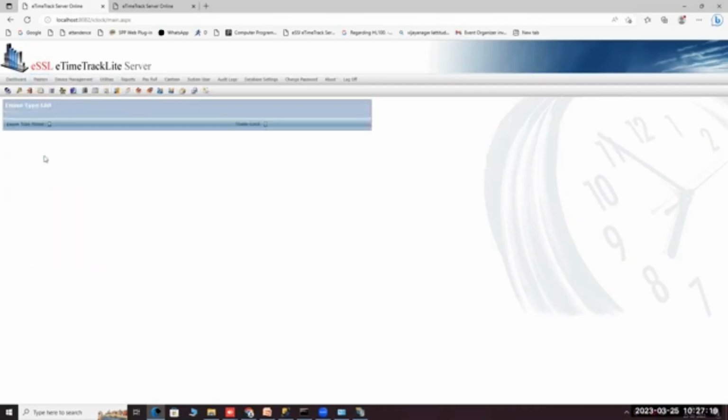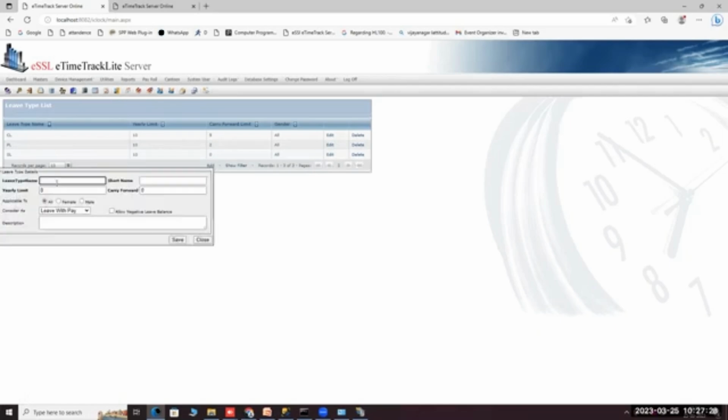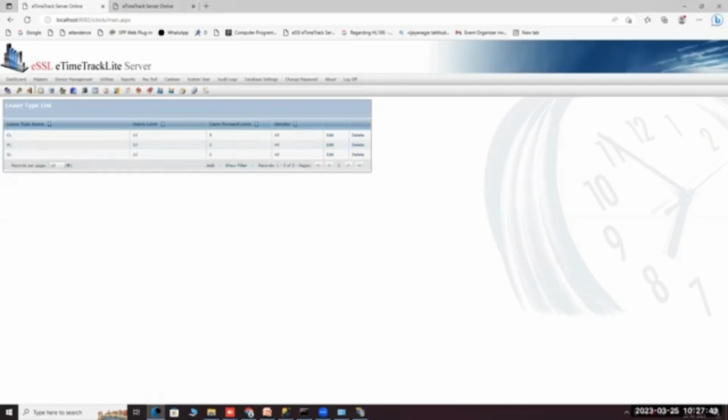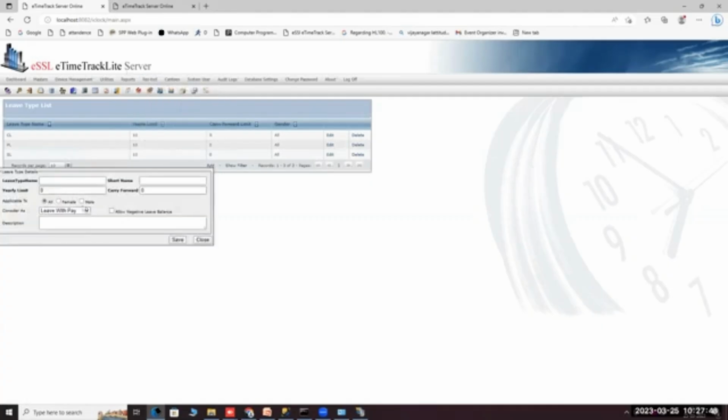Masters, leave types. By default, we will be having 3 leave types, CL, PL, and SL. If you are having still more, you can click on add. Now I'm giving one more leave type, that is ML. Click on masters, leave types, click on add. Now we have one leave called maternity leave. We will keep it like that, ML.